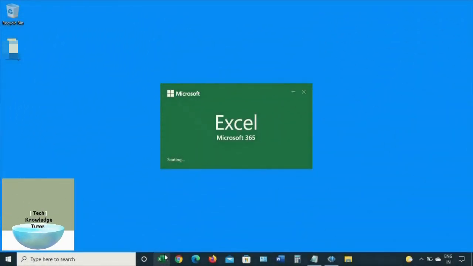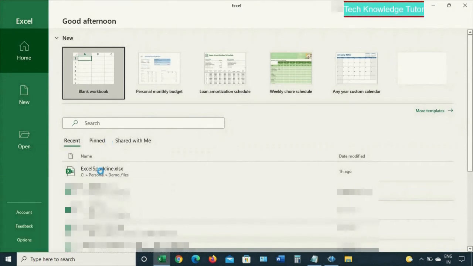Hello everyone. Today let's see how to insert sparklines in Excel. I created a sample Excel sheet. Let me open that. Just a moment.